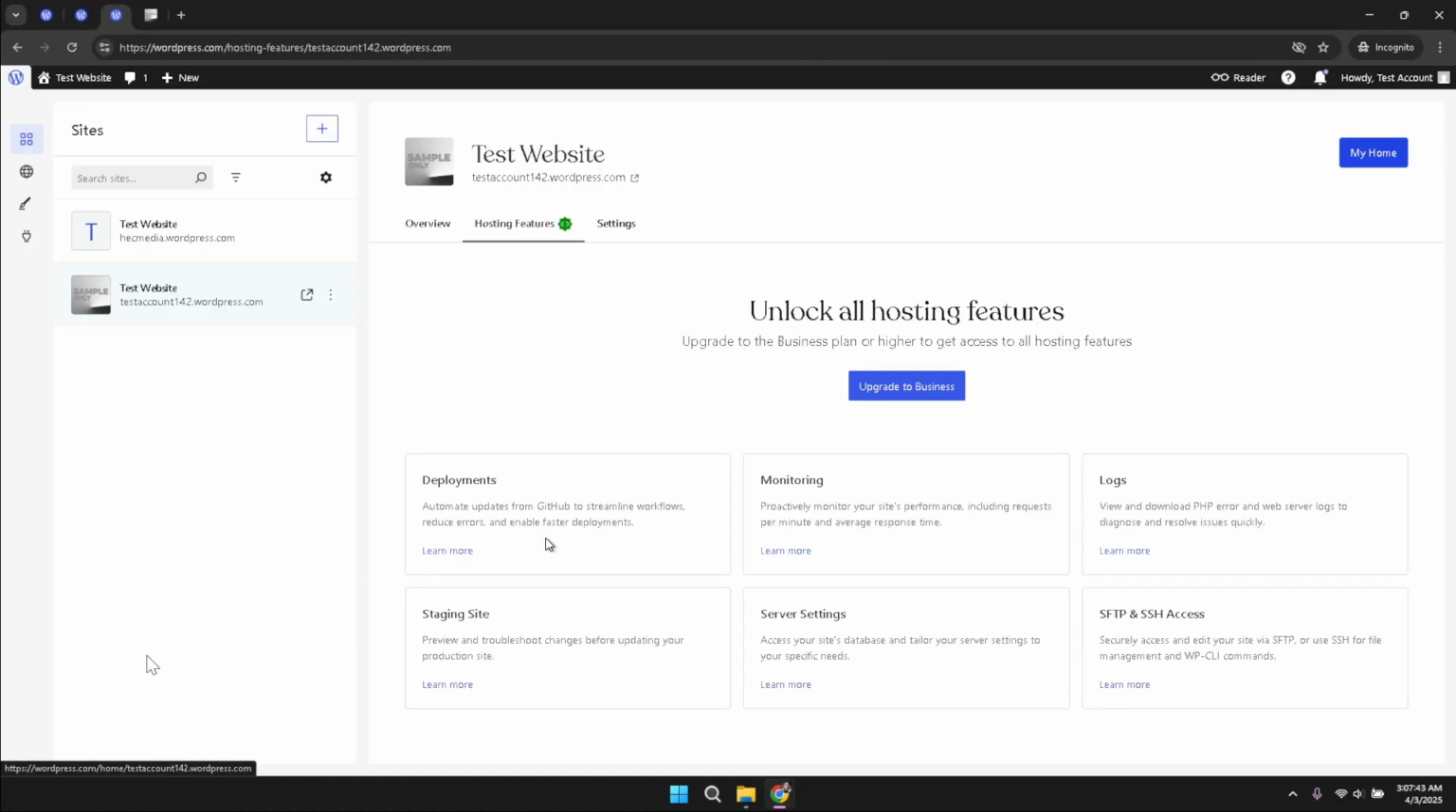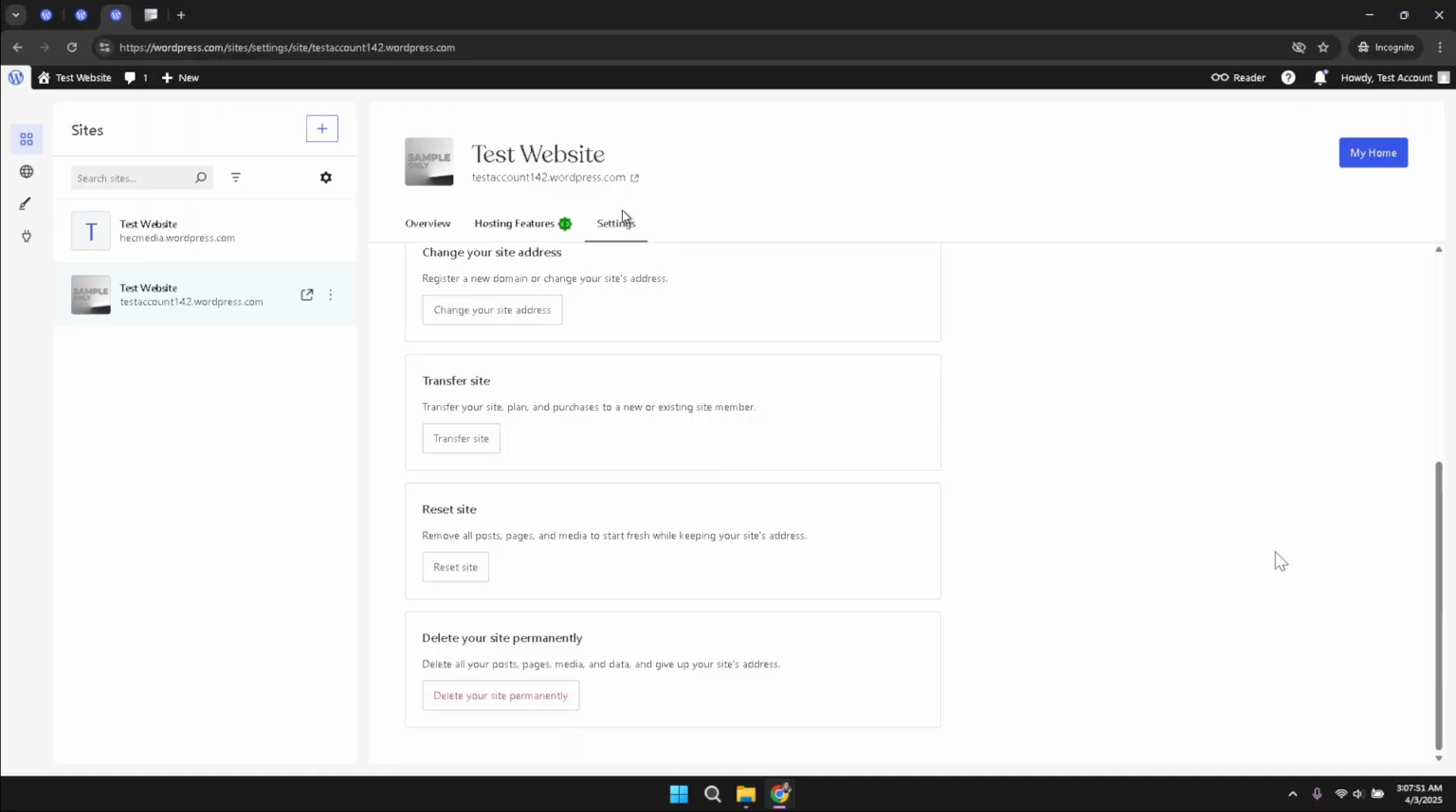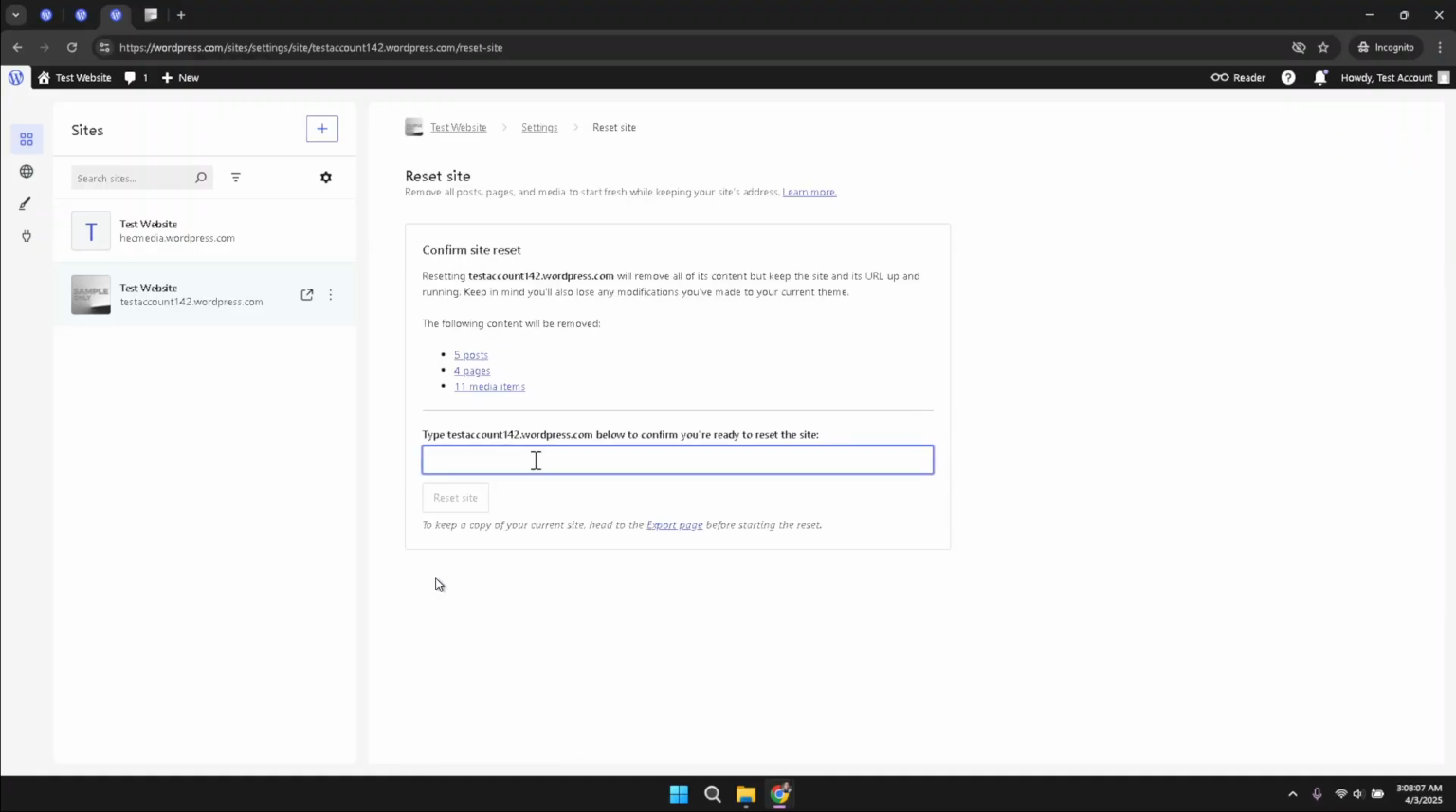Once you click on hosting features, you will get the option of the settings tab in the top navigation bar. Just simply click on the settings tab, and once you click on it, scroll down, and here you will get the option of reset site. Just simply click on it, and after that we have to give a confirmation by typing in your website URL. Type in the website URL here, and then simply click on reset site.